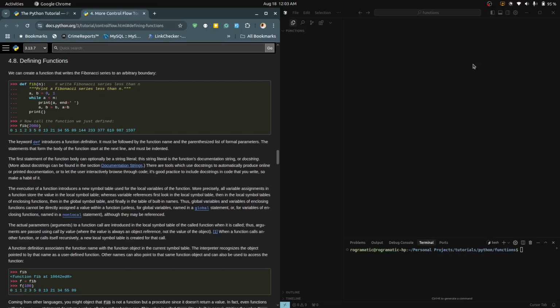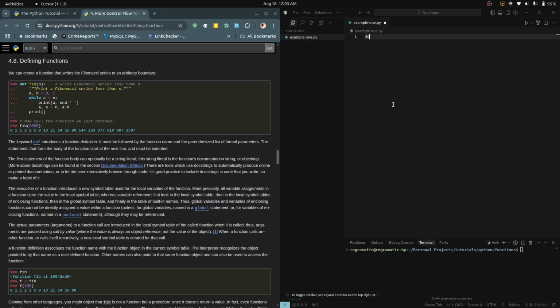So we're going to be looking at defining functions in Python, and we create functions by using the def keyword. As an example, let's write a Fibonacci sequence function. Let's create a new file here. Let's call it example1.py, and we create our function, say def fib of n.